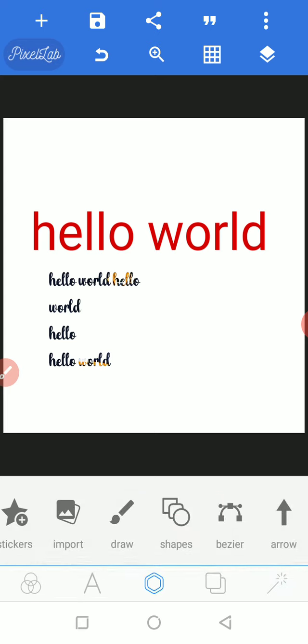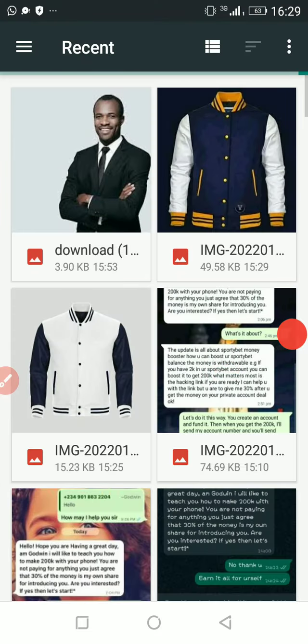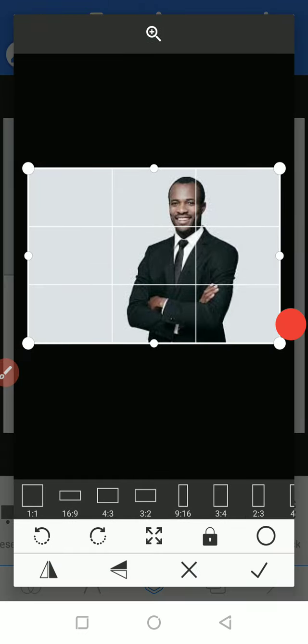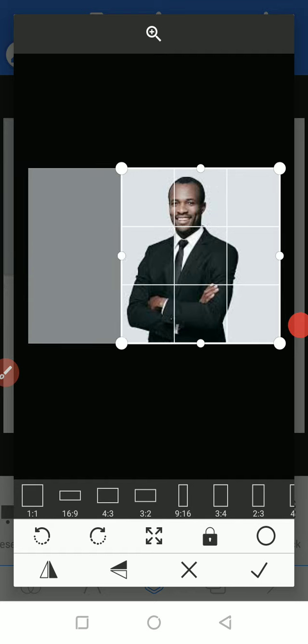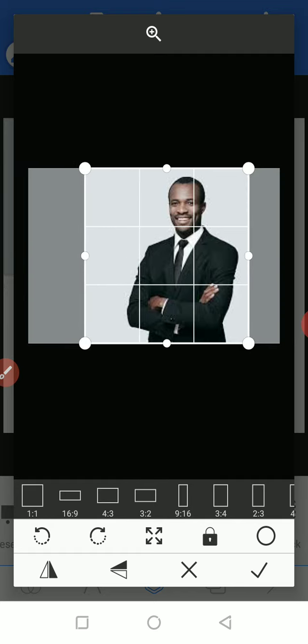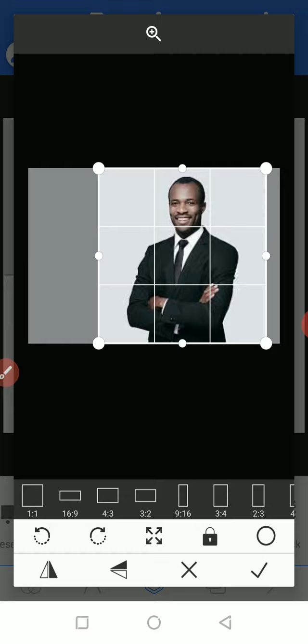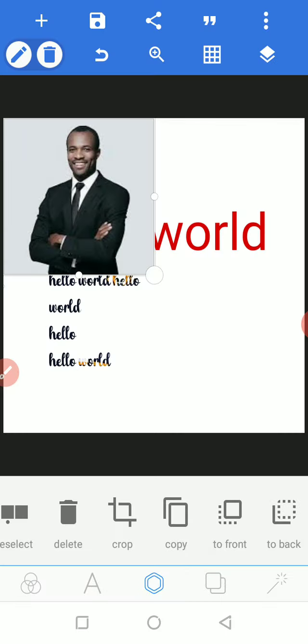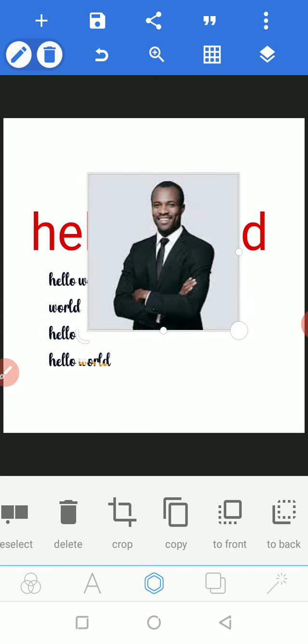Next is import. Import simply takes you to your file manager, your file explorer, where you can select an image. Okay, let's try that out. Okay, let's say I'm selecting this, the first image there, and it will prompt me to crop. I'll simply move this around and then I'll click tick. After that, this is the result.